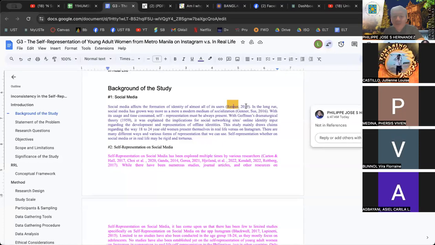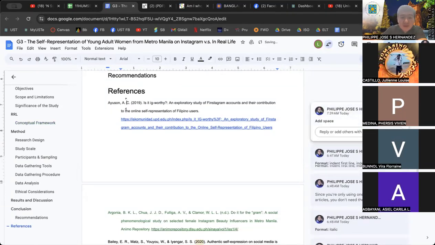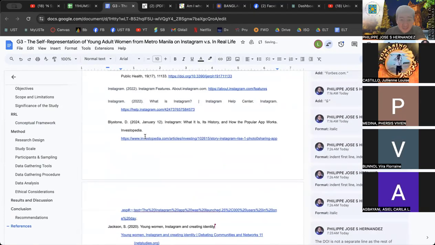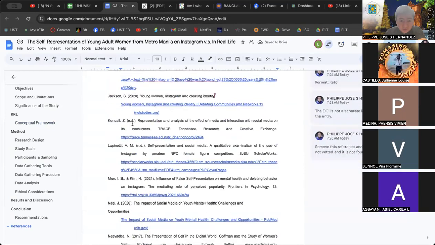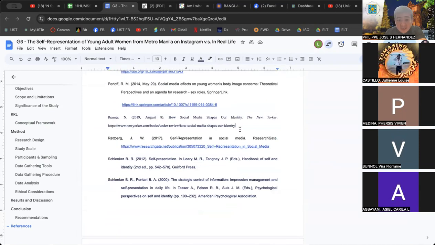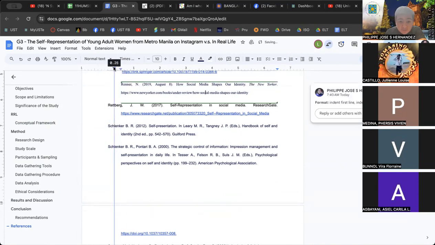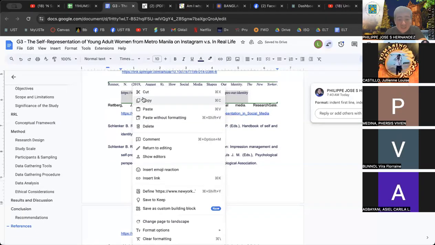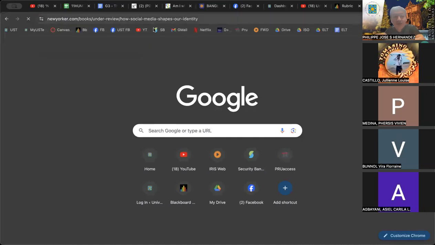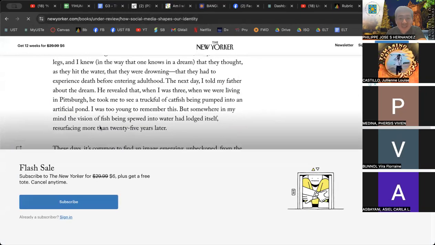So for example, Renner, 2019, that is the person being cited. What I do is that I check the references and try to figure out where Renner is. So, Renner, to the best of my knowledge and what I see right now, has been added here. So, this is from the New Yorker. Now, if this is from the New Yorker, then we will have to check if such is indeed found in the New Yorker. So, here, how social media shapes our identity.